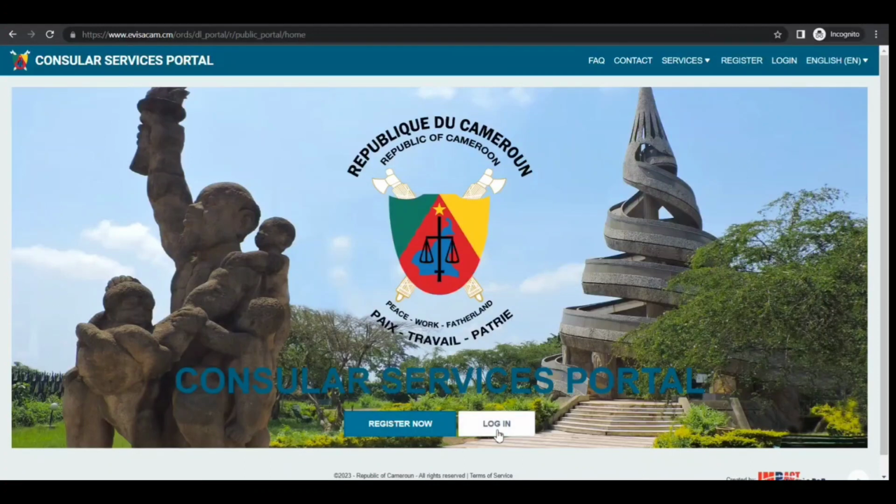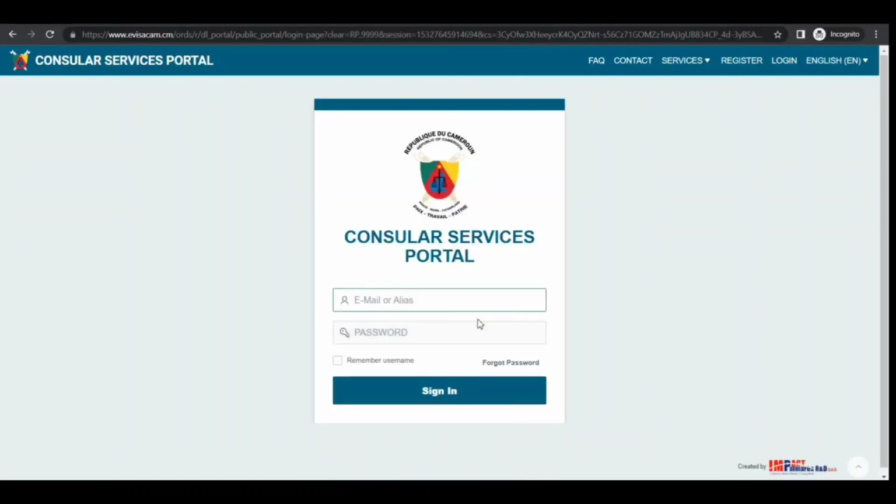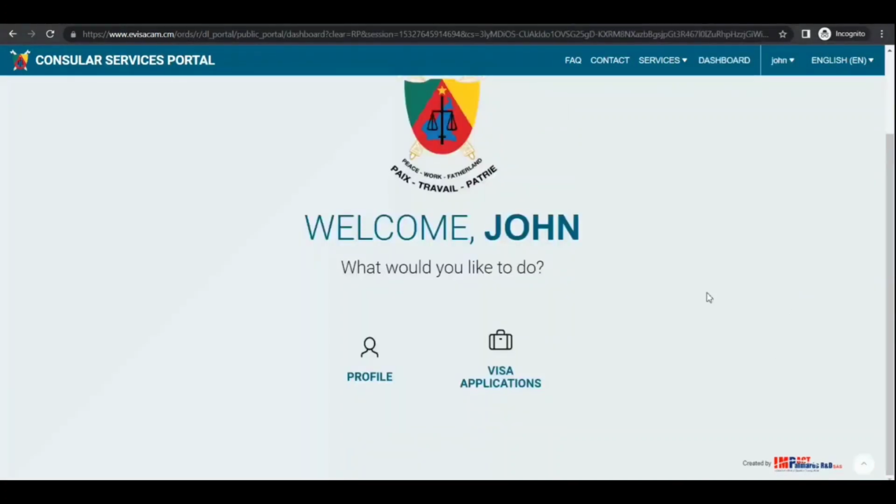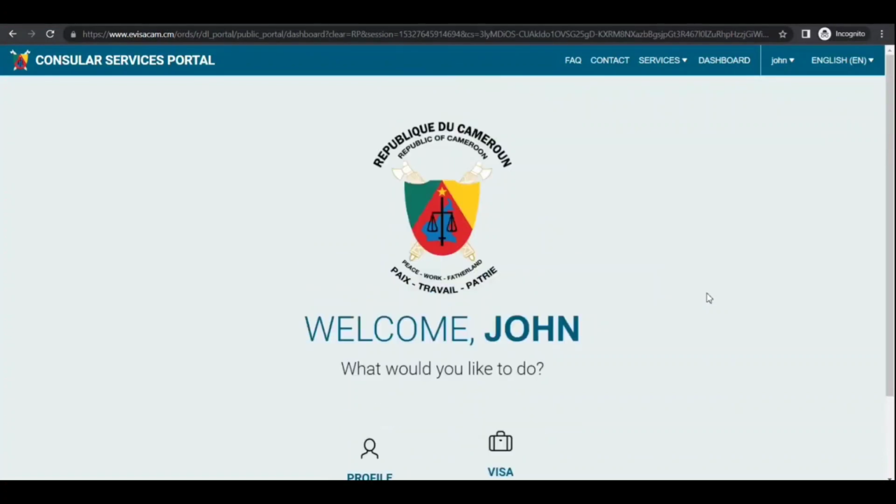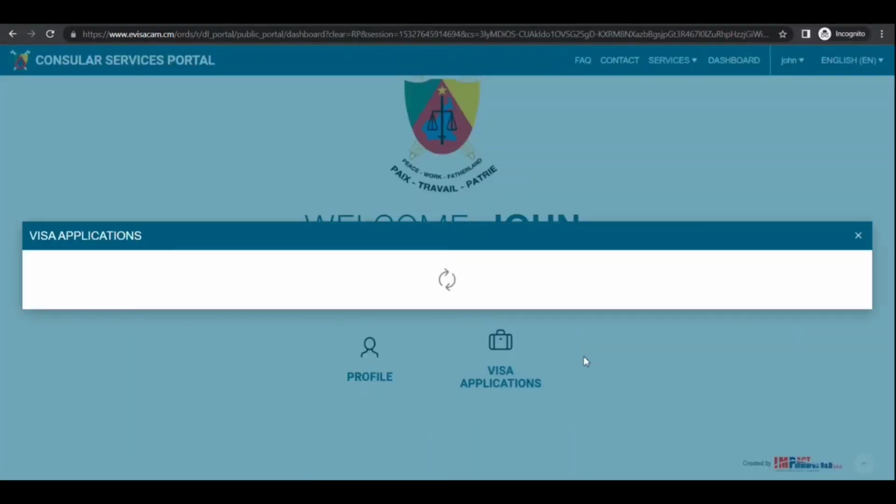Now, after you are registered, you can go for login. You need to put your email and password. So that I'm going to do, and then I'm going to click on sign in. So now I'm in the portal. I'm getting two links, profile and visa application. So I'm going to click on visa application.